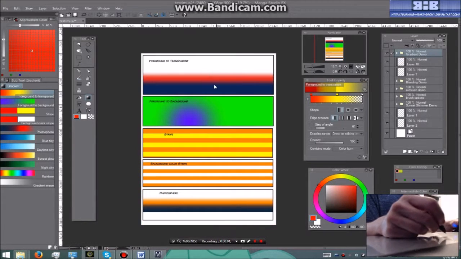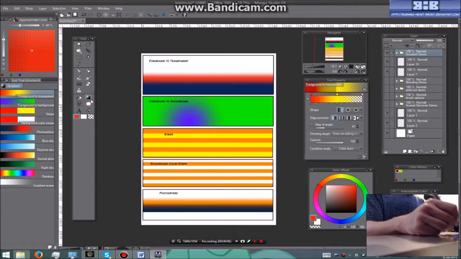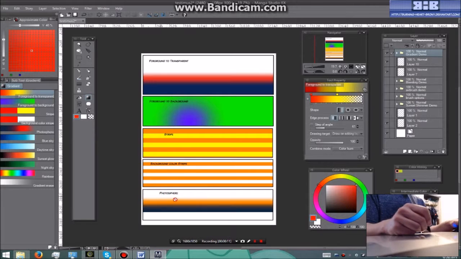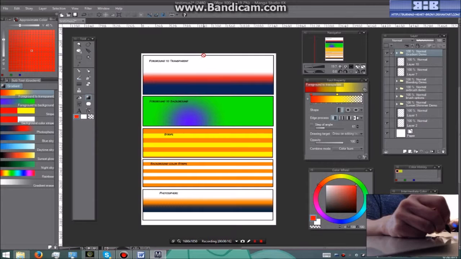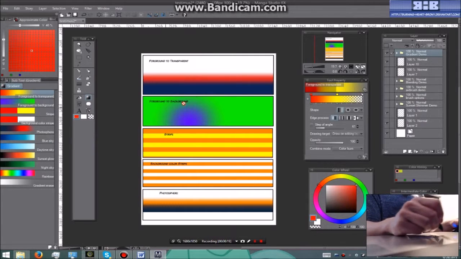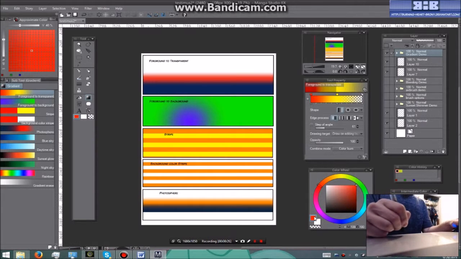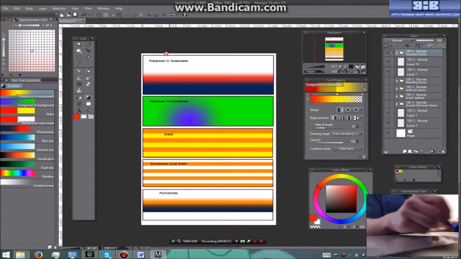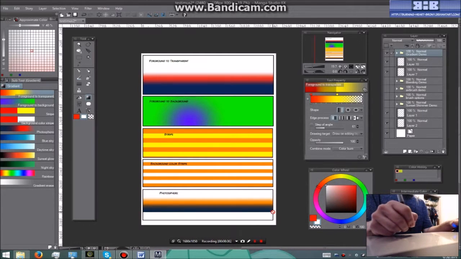This is a general demonstration of all the gradients that you can choose from when you have your gradient tool selected. There's foreground to transparent, foreground to background, stripe, background color stripe, and photosphere. The foreground to transparent will fill both sides of whatever line you draw with color or transparency. The foreground to background will do the same thing but circular. Stripes are self-explanatory. Background color stripe simply allows you to choose between your primary and secondary colors on your color wheel. And a photosphere will act the same as a foreground to transparent, but it will create a nice crisp horizon on your primary color.